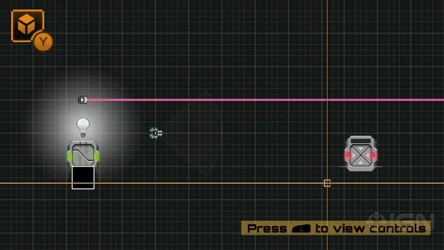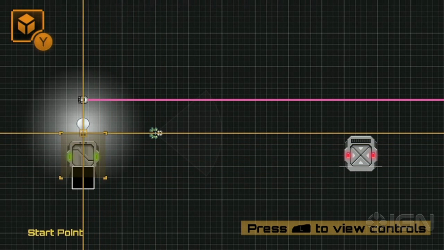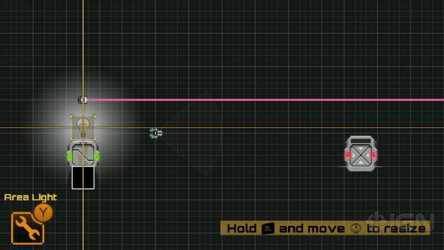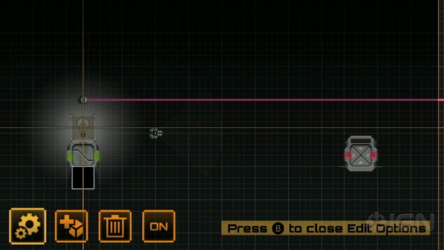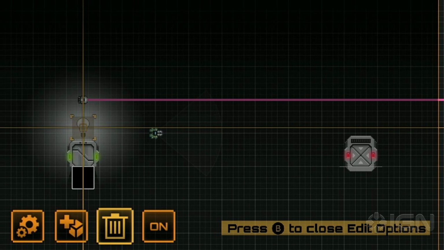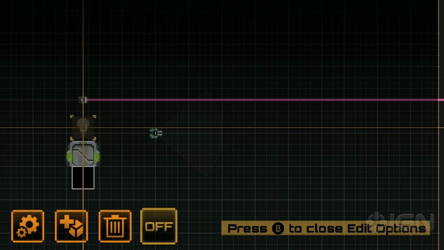Whenever I select an object in the StealthThink 2 level editor, the Game Objects menu icon disappears and this new icon appears in the lower left. This is your edit options, and the edit options allow you to modify the settings of an object, as well as more universal applications such as duplicating, deleting your object, or toggling its state between on and off.